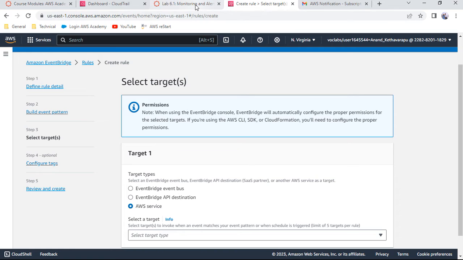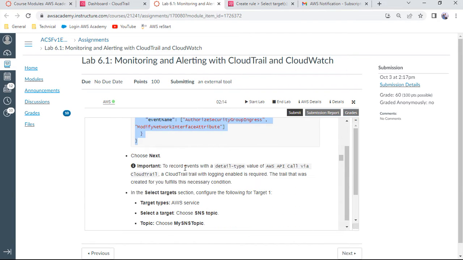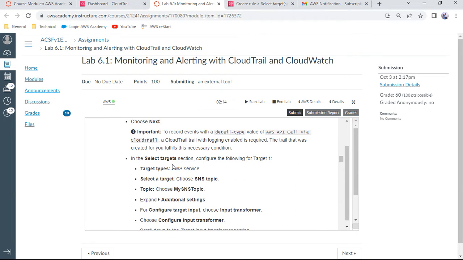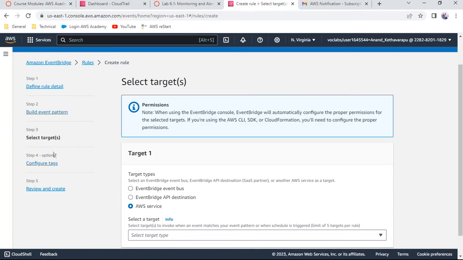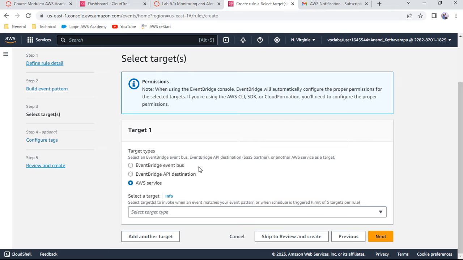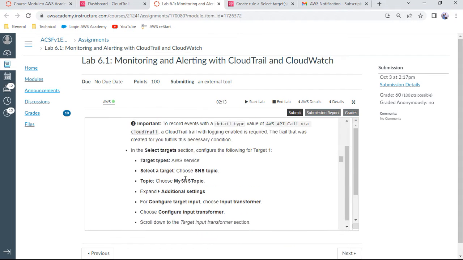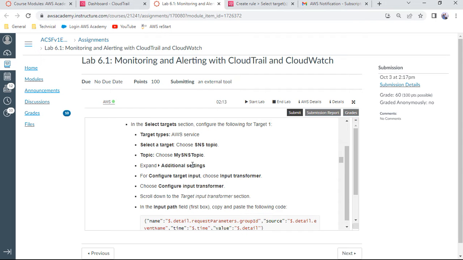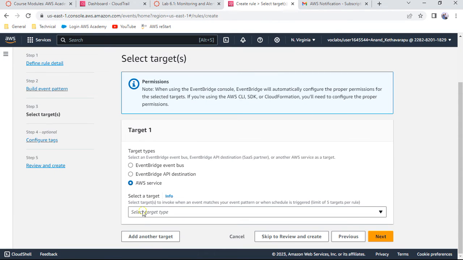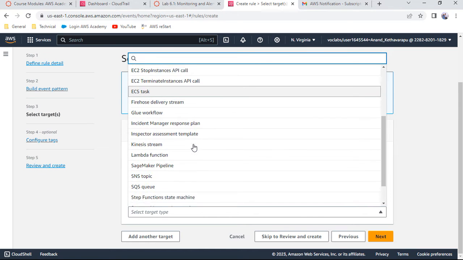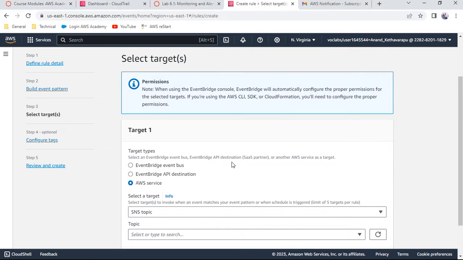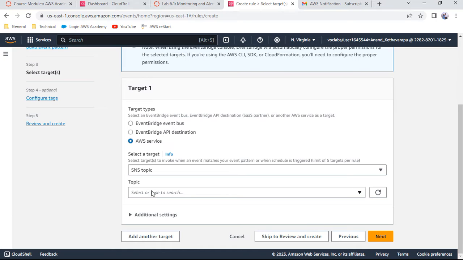Now choose next. Select targets. The target type is AWS service. Select a target, that is SNS topic. So you should get a notification, that is the target. Select SNS and provide the topic name as my SNS.